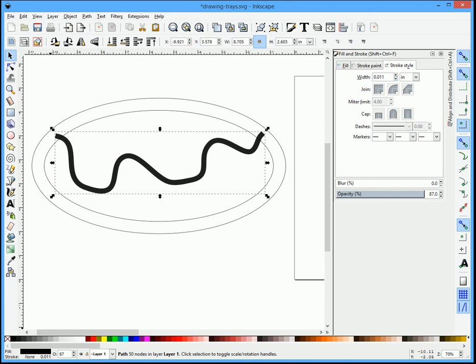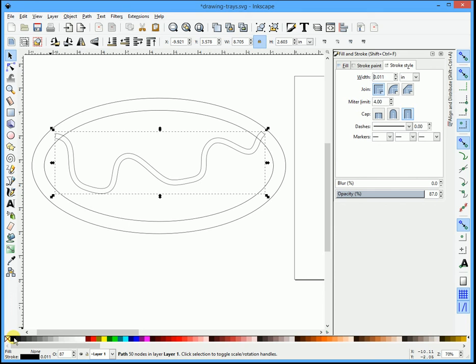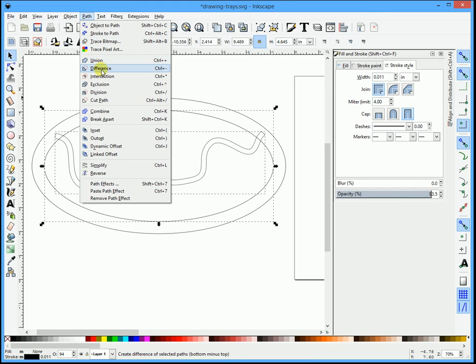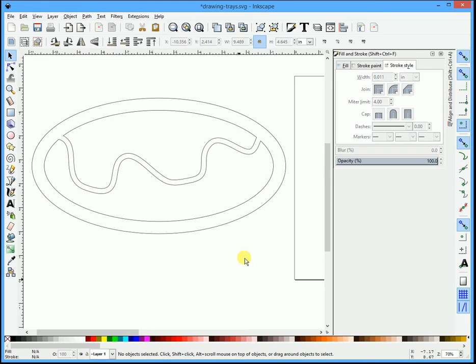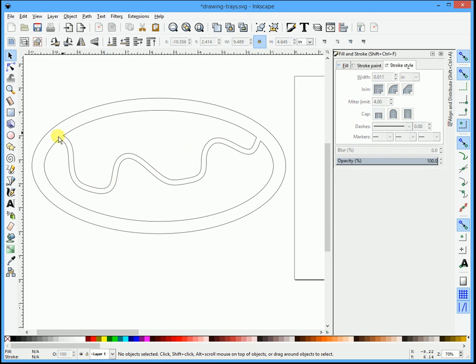I'm going to hit the X for no fill, hold the Shift key, select black. Then I'm going to hold the outside, and I'm going to do Path, Difference. And there, now you got two separate weird, kind of funny shaped tray pieces. But it's just that easy.